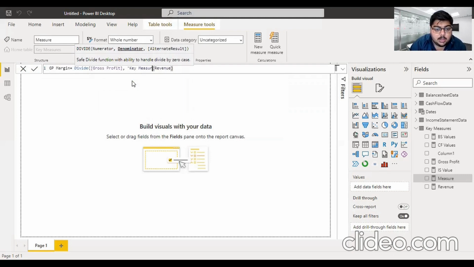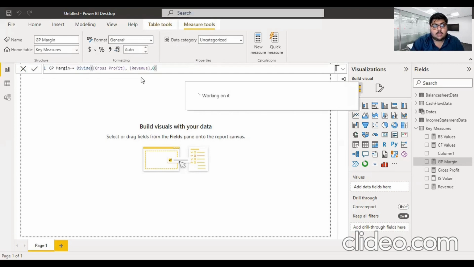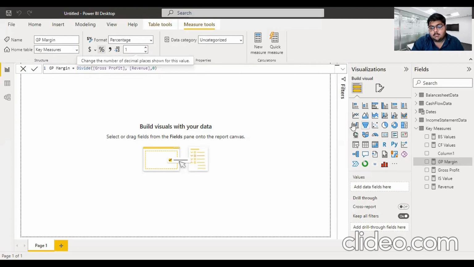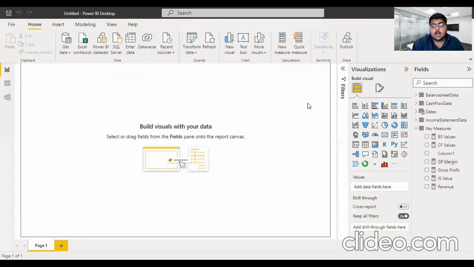Remove this key measure as it is not looking good. Alternate result. It says if the percentage doesn't appear, give 0. So I'll be typing 0 and close the parentheses, and I'll be changing its format to the percentage, single percentage. So now I have created a number of formulas attached to my years. Let's visualize those.